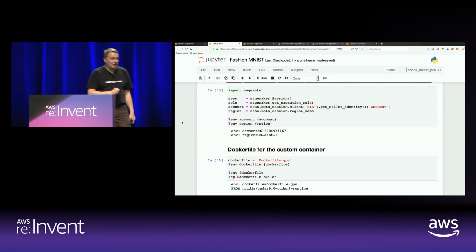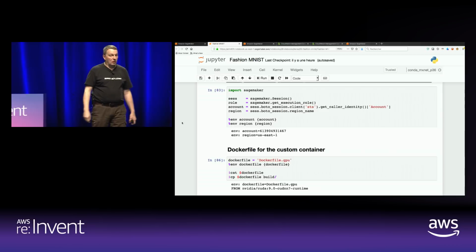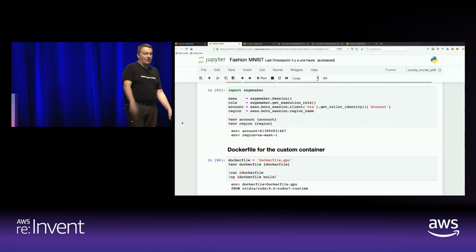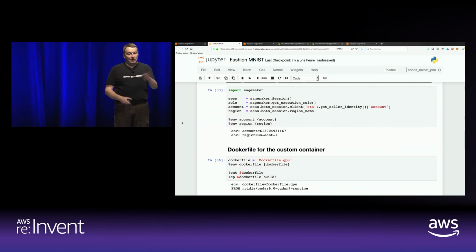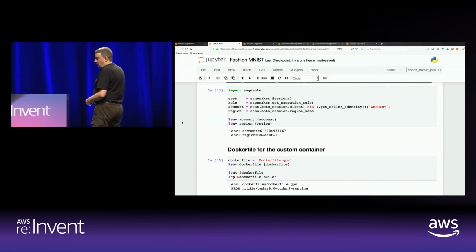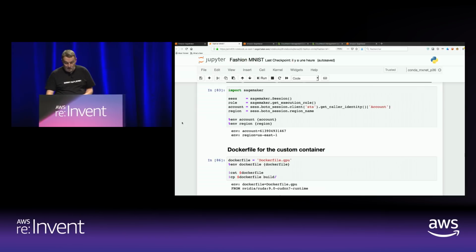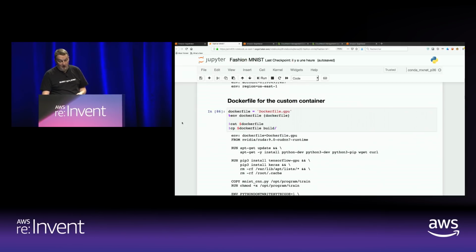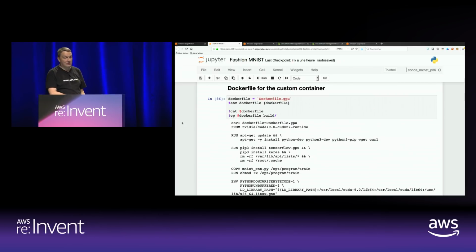So I'm going to import the SDK. I'm going to grab the role, my account number, and a few more things, the region name. I'm going to need all that later on when I want to push my Docker image to ECR. OK? So here's the part that's supposedly so scary.